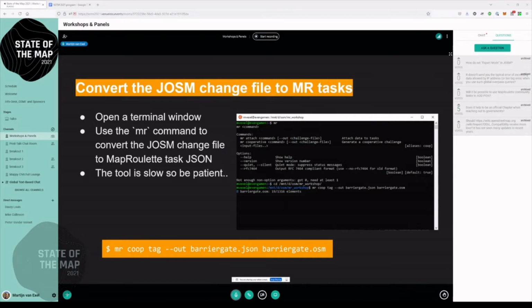So the tool is pretty slow. If you have 1,300 tasks, or 1,100 tasks like we have here, this will take a few minutes even. We're working on maybe improving that. If you want to help with that, of course, you're very welcome to do so. So this is the command again that I copied here onto the presentation, so you can review that there as well.